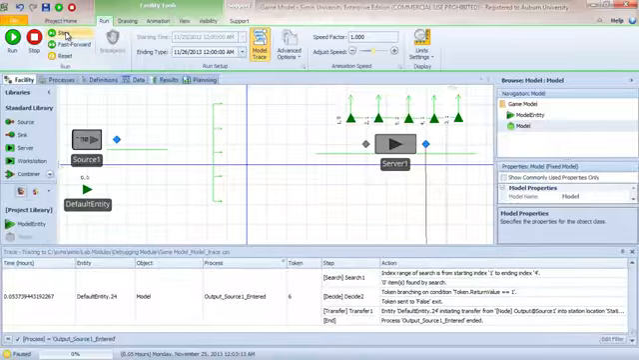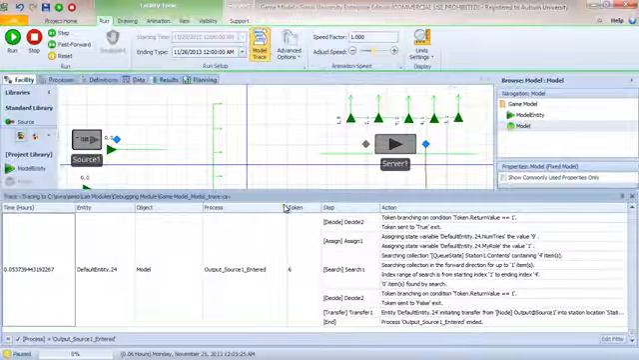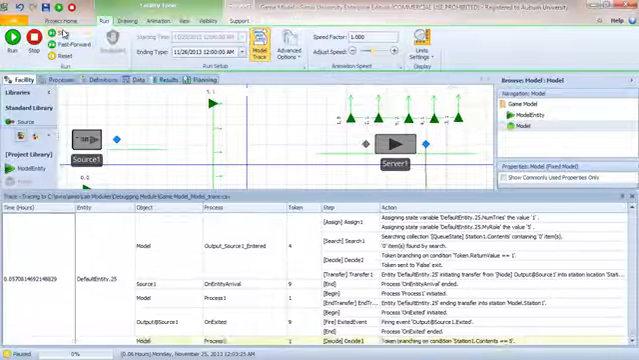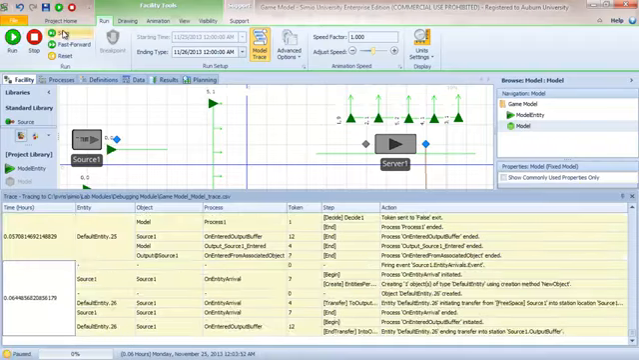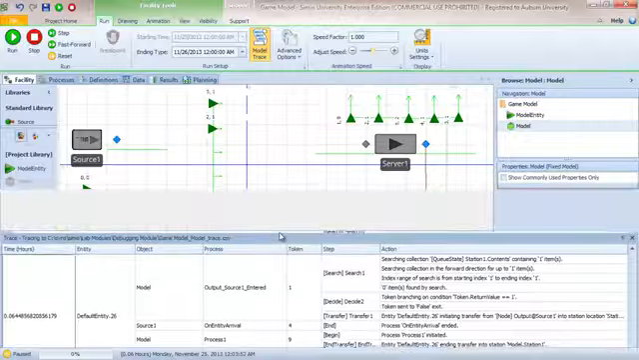So I can continue to execute, and you can see what happens is we continue to monitor the events. Let me clear my filter here, and step again, and step again, and step again, and we can see the execution of the simulation at the event level.